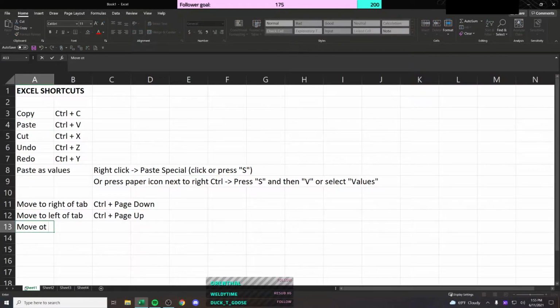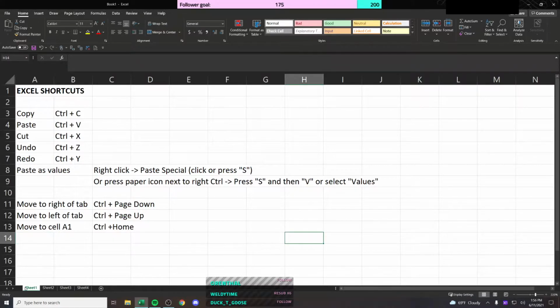There's move to cell A1, which is control home. Right now I'm in cell C13. If I want to go to A1, I just do control home, and it's over here. You can also do control end, which I guess takes you to the last cell. Control backspace doesn't work in this one, at least for Excel.